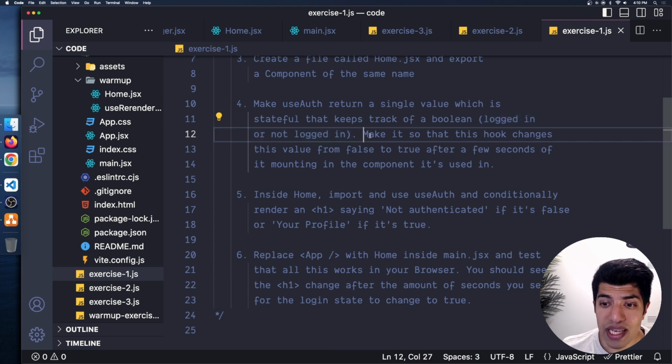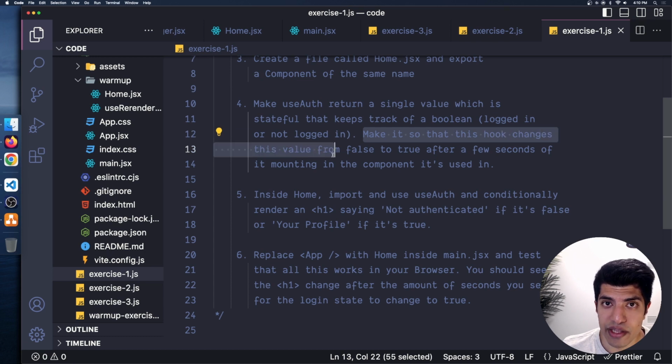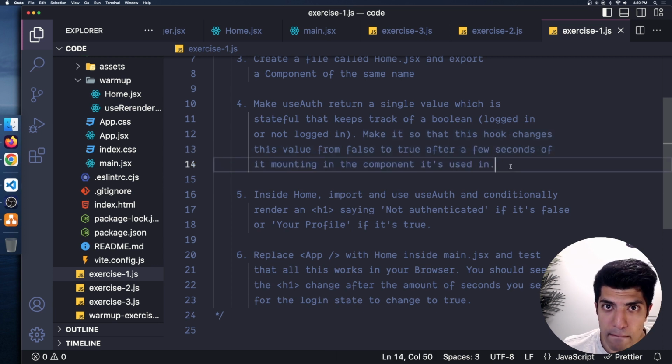So the goal is to make it so that this hook changes this value from false, which is the initial default value of this state, to true after a few seconds of it mounting in the DOM, okay? Or in the component that we're going to be using it in once that gets mounted in the DOM. So this hook is meant to basically toggle a logged in value from false to true after a few seconds.